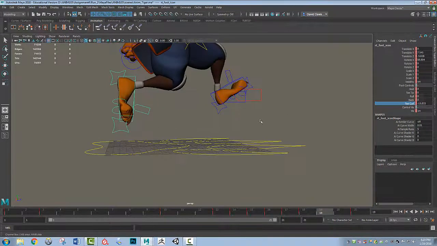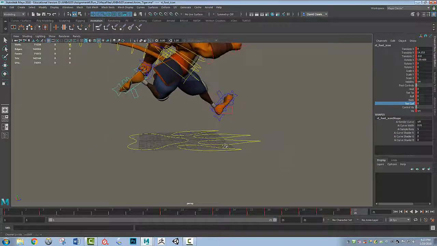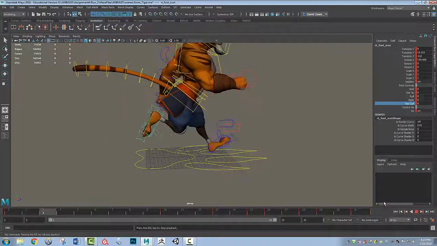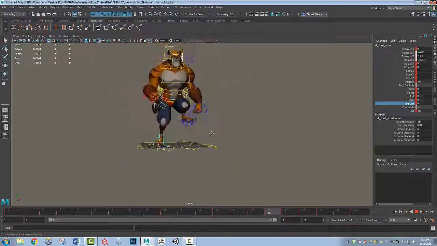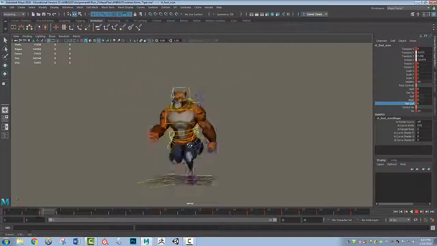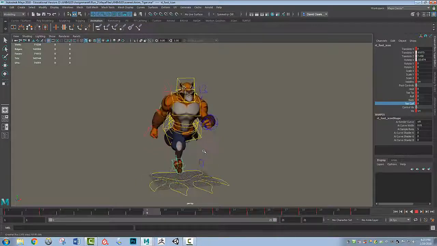And then 19, I'm going to curl that toe in the opposite direction. And then let it go through. So, peels off. There we go. All right. So it looks like he's kind of jogging. He's kind of a big guy.